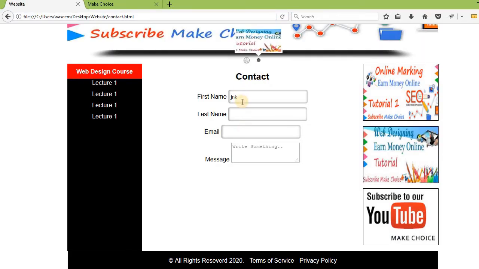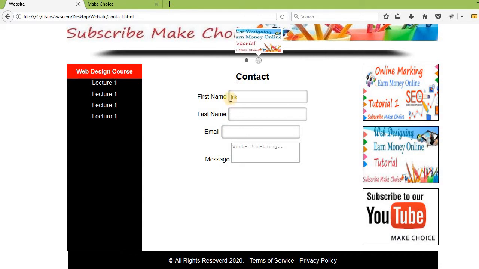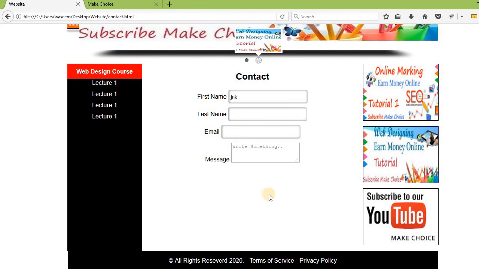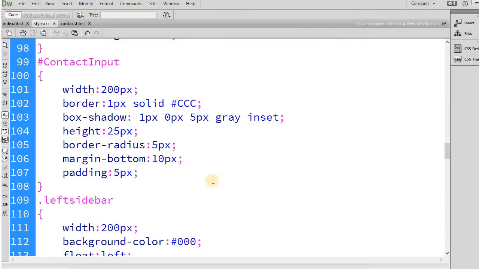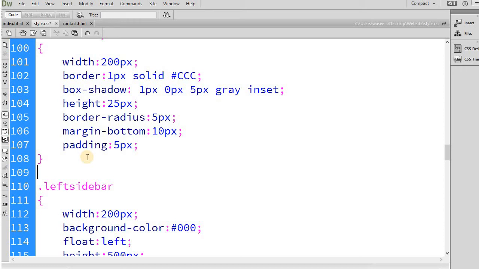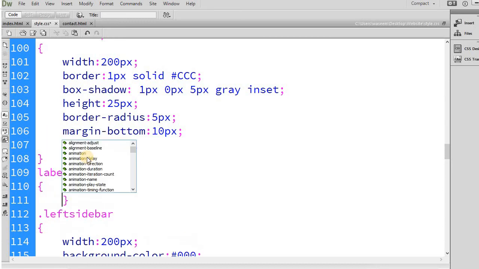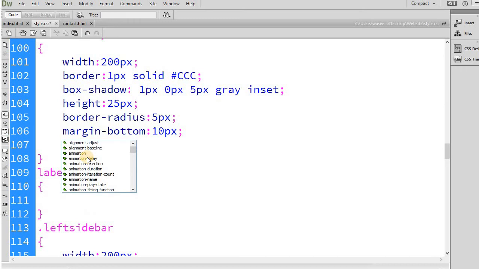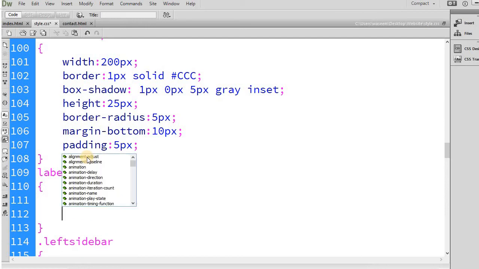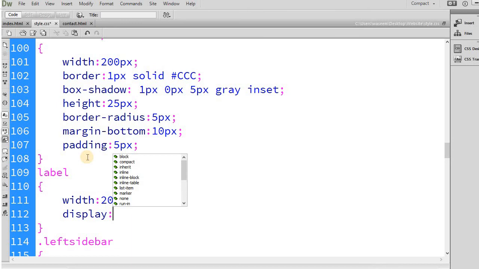Now you can see this is looking good, but you can see right, left, it's not in one line. How can we put this in one line? Let me tell you this thing now. For this purpose, after this I will control my label. So how can I control the label? I will just put here label, I will write here width 200 pixels, and I will write here display inline-block.